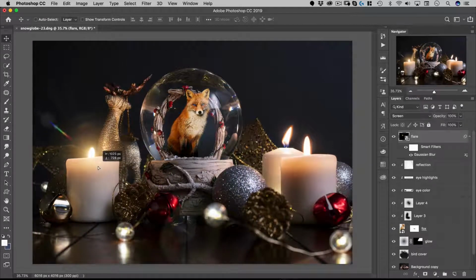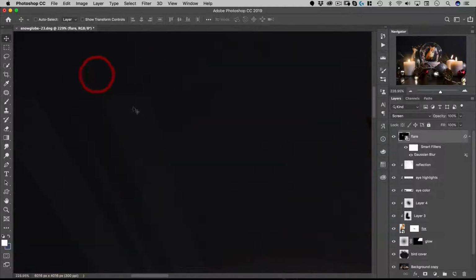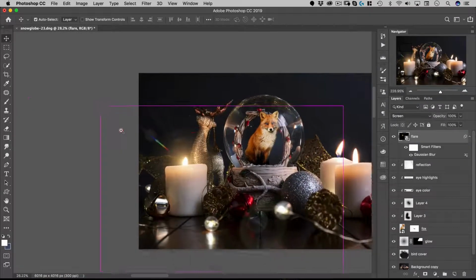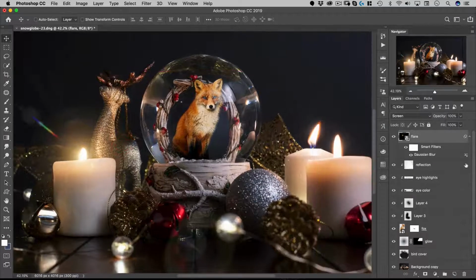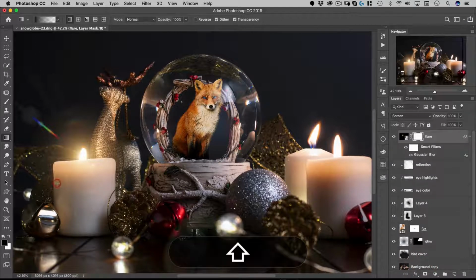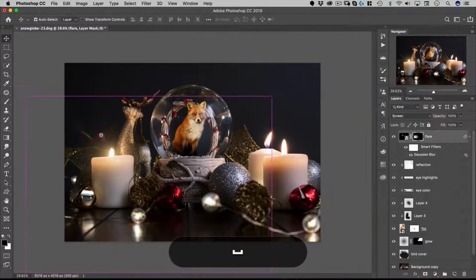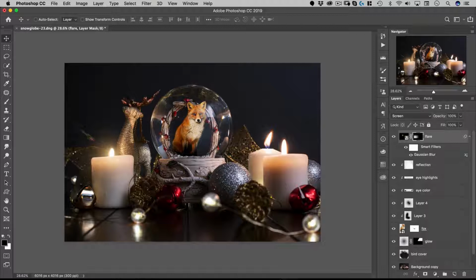Alright, now what we can do is place this flare where we want it. So we can place it here, and that looks quite nice. Now the problem is you can see it's cutting off here. So what I'm going to do is add a mask on there, go in a black gradient, and just kind of gradient toward the center like that. So that looks quite nice. I actually like that, even though I wouldn't have it repeated.